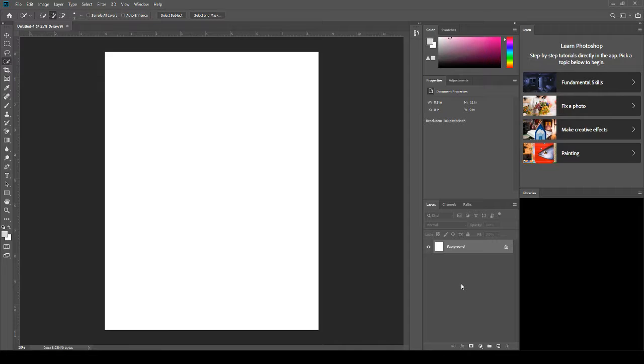So the first thing we're going to do is create a new document. We're going to select the print presets at the top. Make sure Letter is selected. Make sure the dimensions are listed as inches. Change the orientation as needed, and change the color mode to grayscale. Then hit create. So now I have my 8.5 by 11 working area.